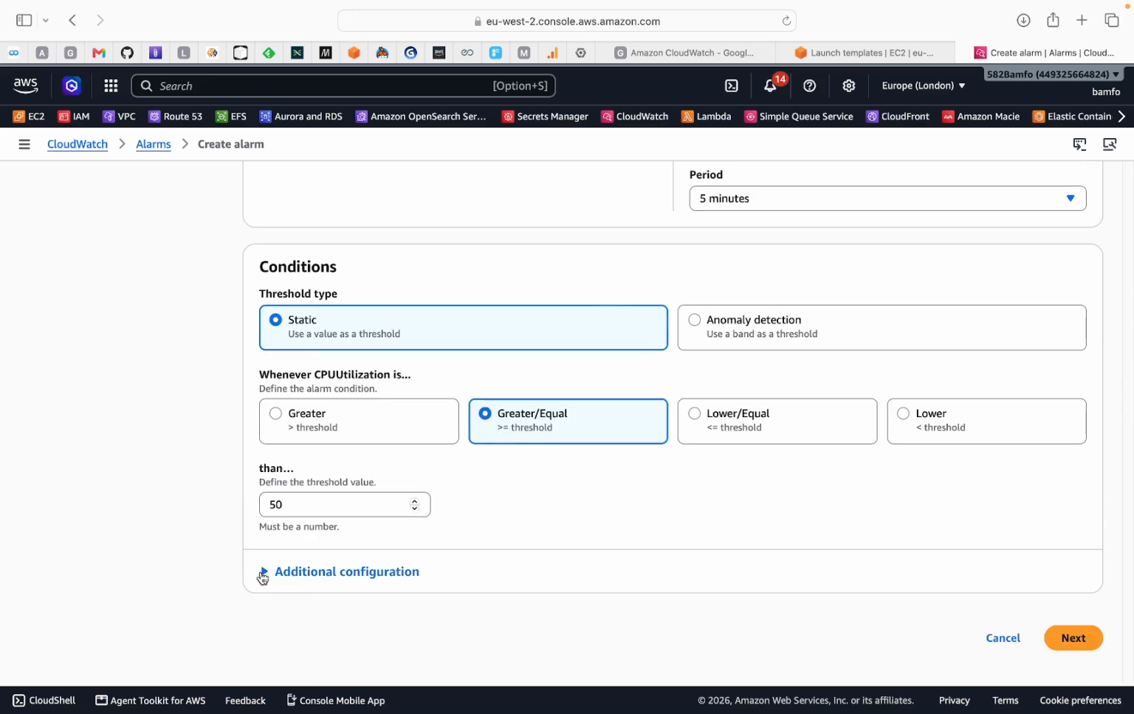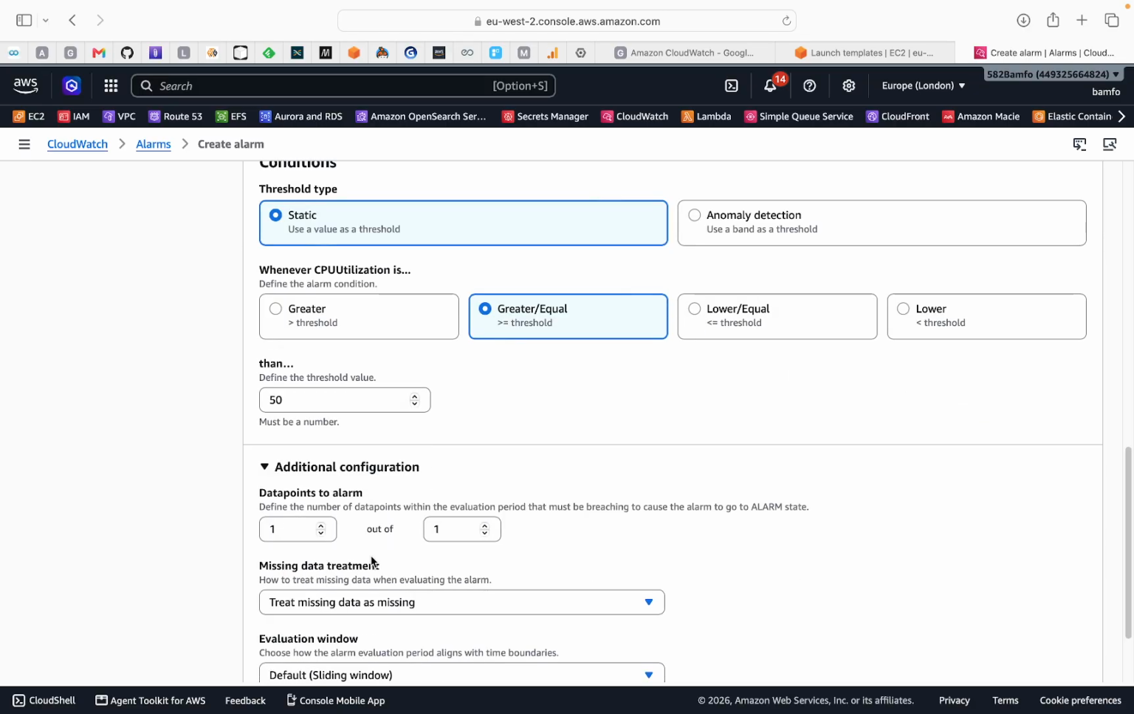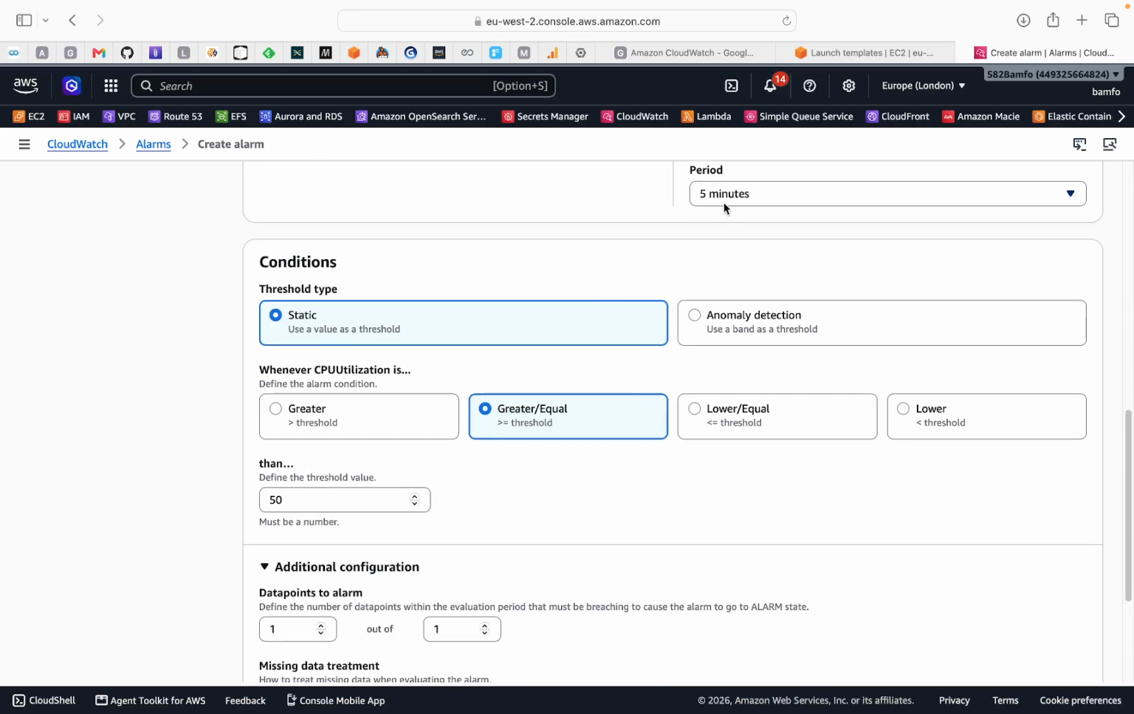Then what we are going to do, okay, let's look at the additional configuration. So the data point, right, you see we got 5 minutes here. So for every 5 minutes, CloudWatch is going to check the data point and see whether the CPU has gone up more than 50%. Every 5 minutes, it will do that. If it found that it's gone up 50% and over for only one time, then it will trigger the alarm. Okay, so this is how it's going to check.